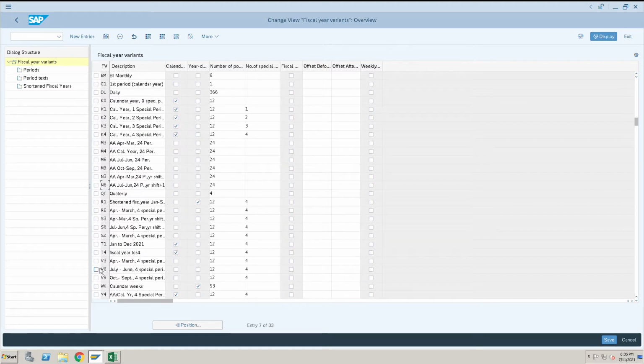Like for India, the fiscal year is almost always April to March. In this case you will see the calendar year checkbox is not there, because the calendar year starts from January, but the fiscal year is starting from April. So that is the reason you will not see the checkbox here. If your fiscal year is April to March, then select this one. If your fiscal year is any other, you have standard ones, you can select any one of them. Like June to July, V6 you can use, October to September, V9 you can use.